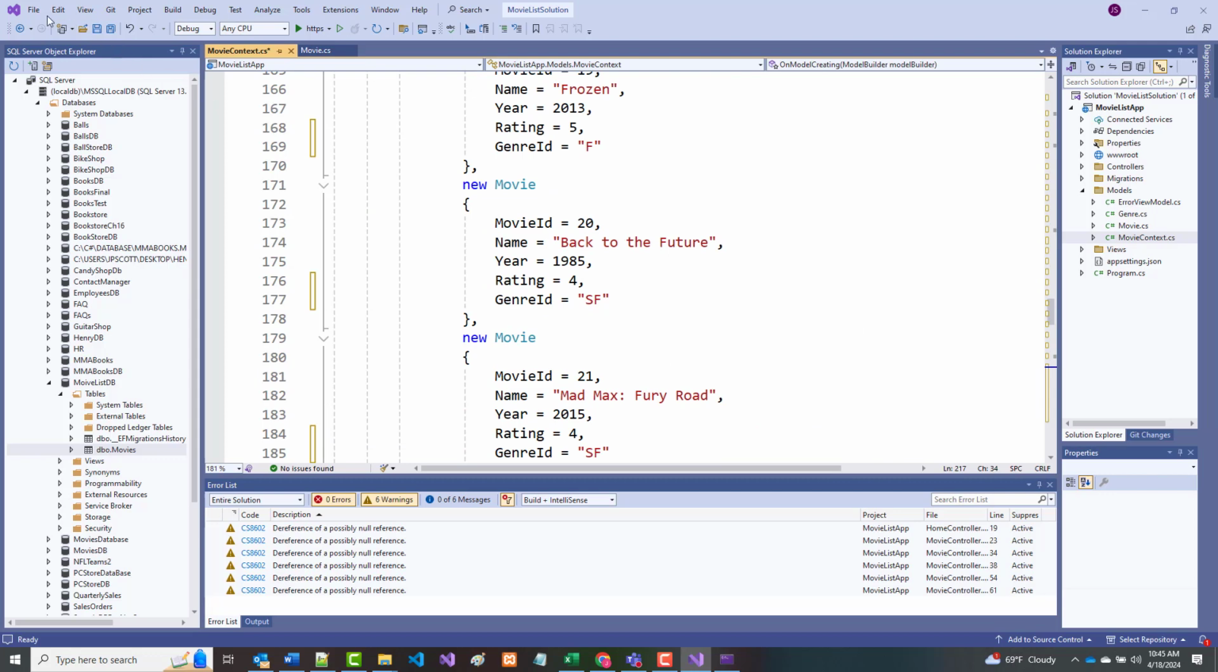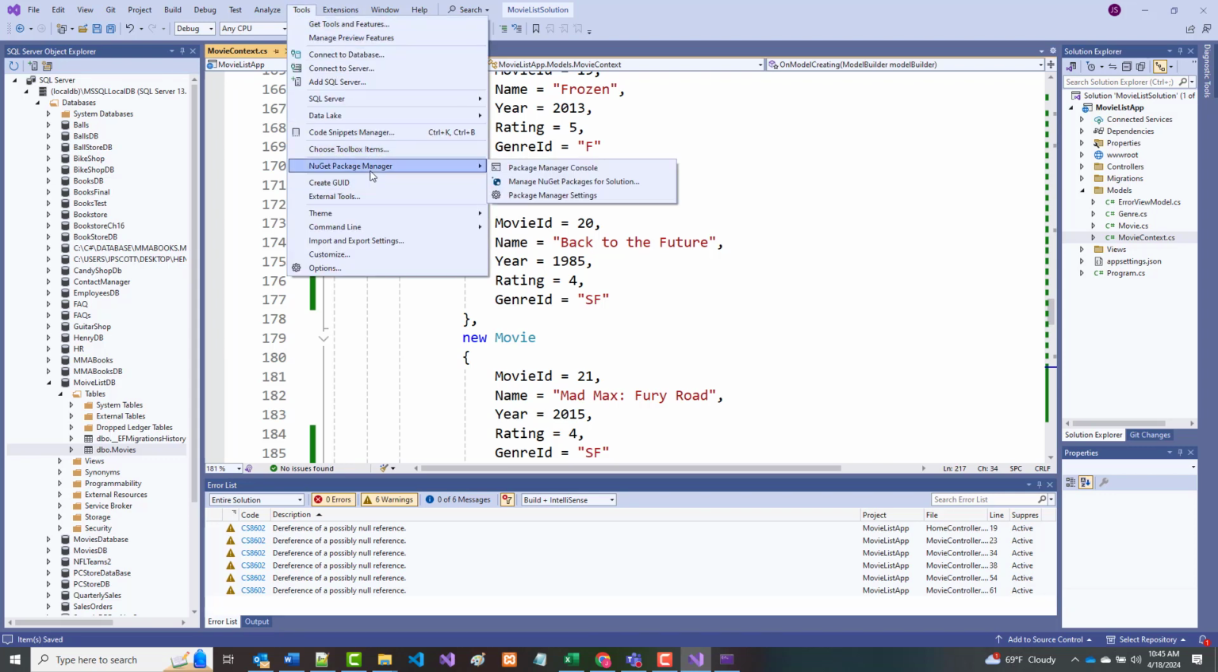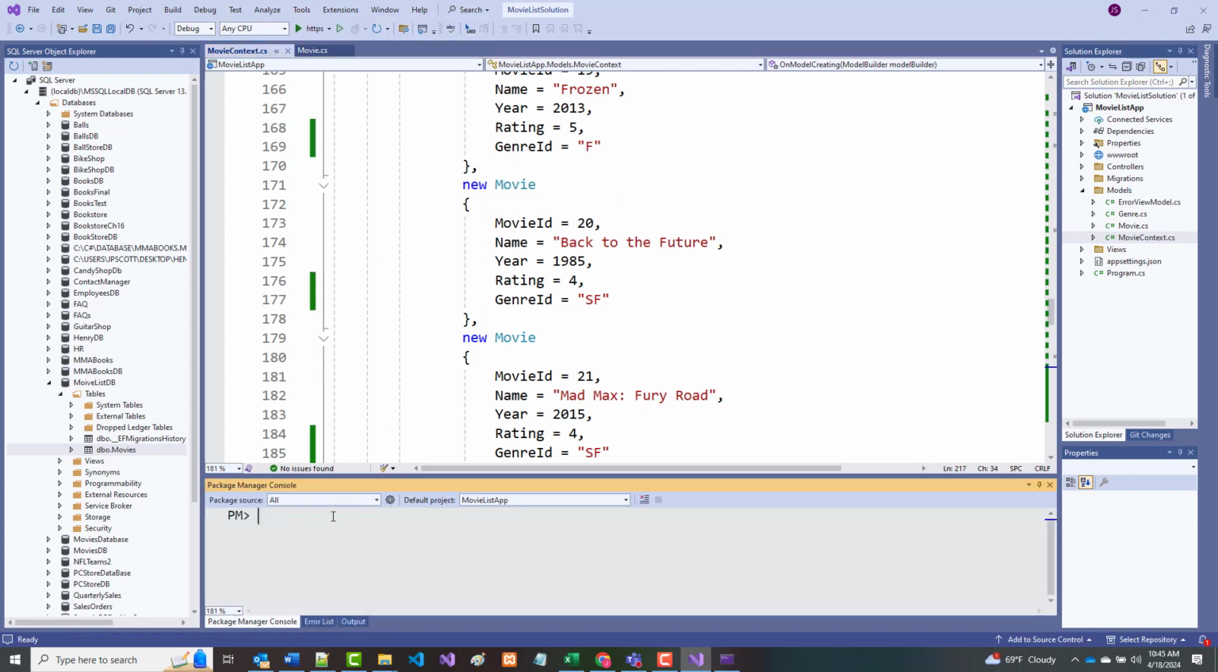Now, what I have to do next, File, Save All, is update my database. All right, hopefully this will work without a hitch. We'll see. So I'm going to go back to the Package Manager console, and I'm going to try another add migration. And I'm going to say added genre table, updated movies, long name, movies table.